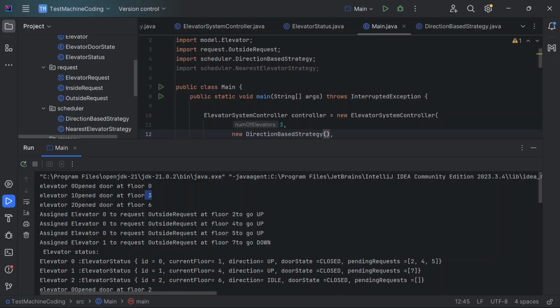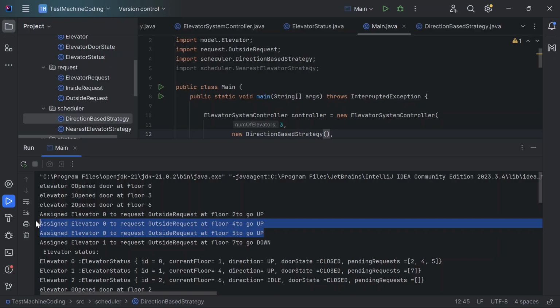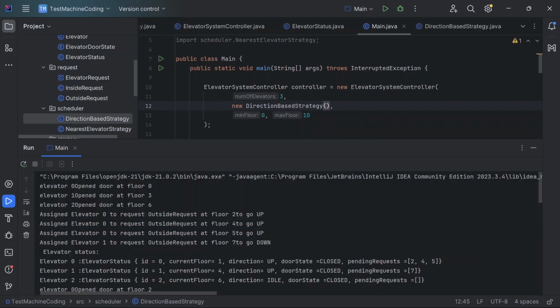But it could be assigned 3. For the 5th floor also it could be assigned elevator 1, these two. We assign elevator 0 because that has the same direction, because we have taken the direction based strategy, right? Not the nearest based strategy. The nearest based strategy is a different algorithm, right? So if an elevator is at the 7th floor and wants to go down, which is not in the same direction. So among the 3 elevators, 1 elevator is going up and 2 elevators are idle. Among the rest of the 2 idle ones, we randomly assign 1 elevator, right?